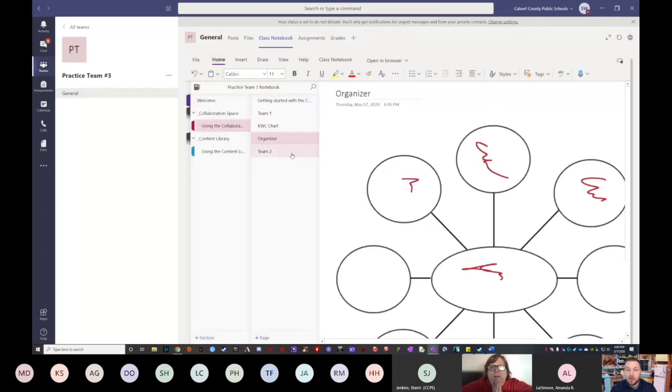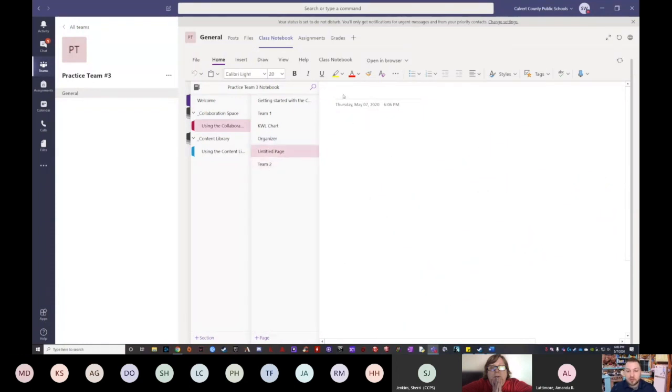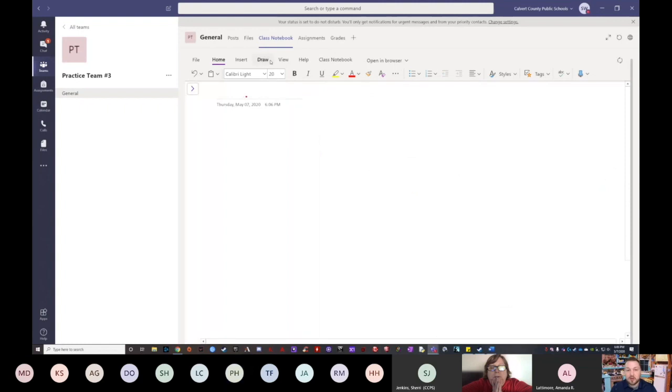So there's a lot of cool features, a lot of different things that you can do inside of this virtual space. If you go on YouTube and type in ideas or ways to use the Microsoft Class Notebook collaboration space, there's a lot of cool ways that you can use it. I'll show you one more thing, if you want to be a little bit organized. I need to make sure I get out of the draw.